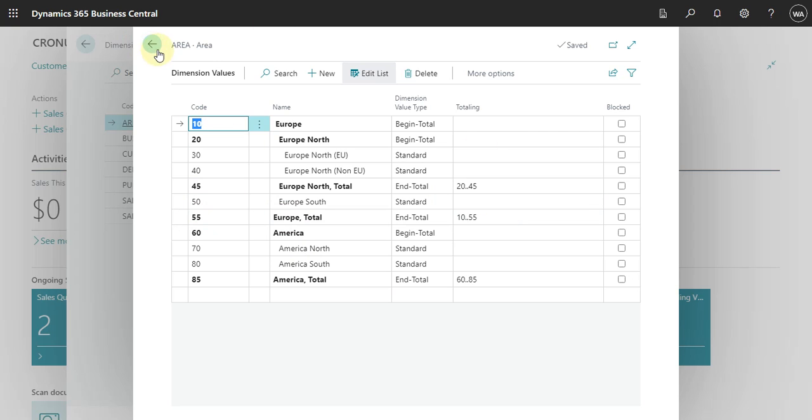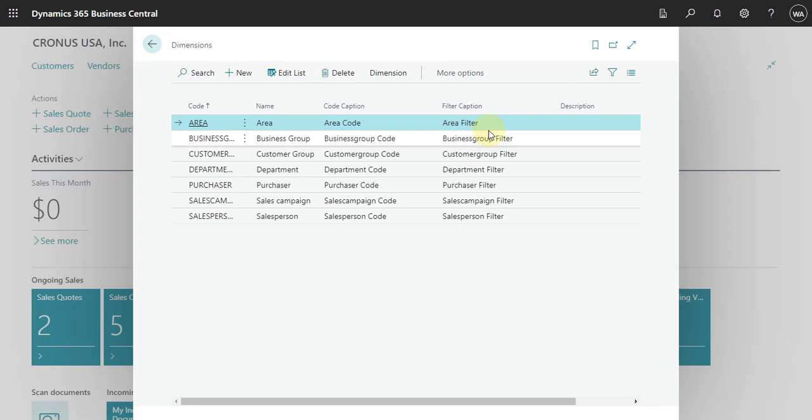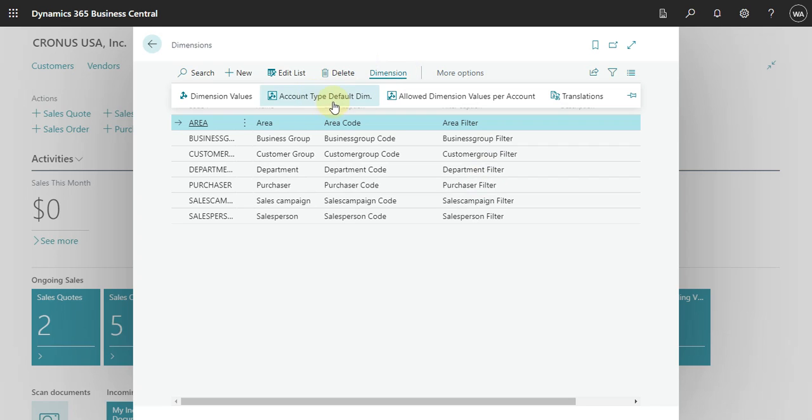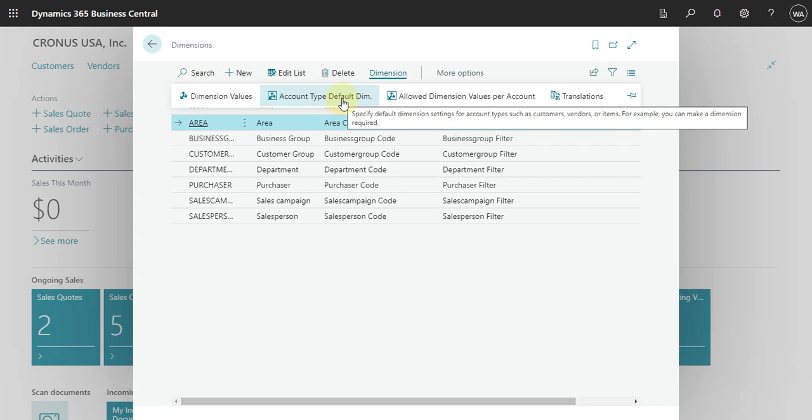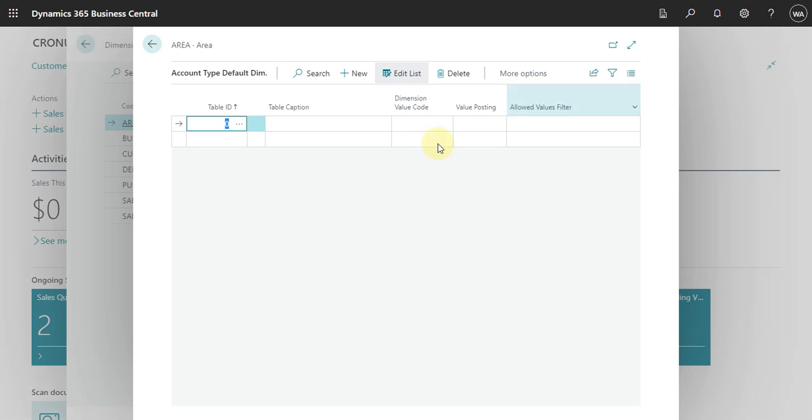Okay, let's go to our next options. So what you can do here in order to set up this dimension. Let's click here and say what is the account type, the full dimension. So I can click here and, for example, say that when I work with the dimension area, I want that all my customers, so you select here the table ID for customer.